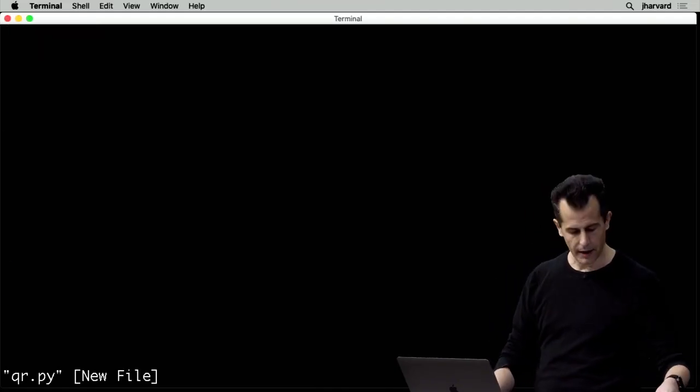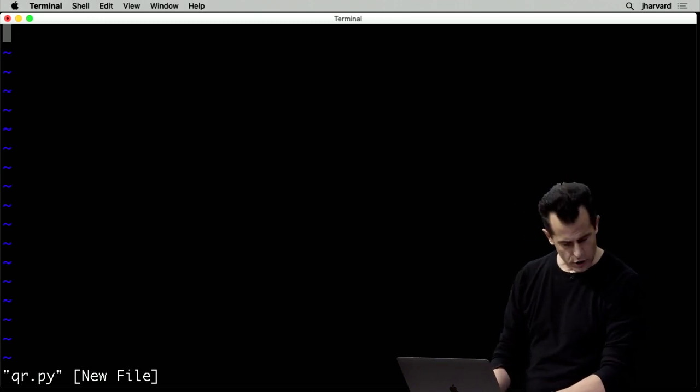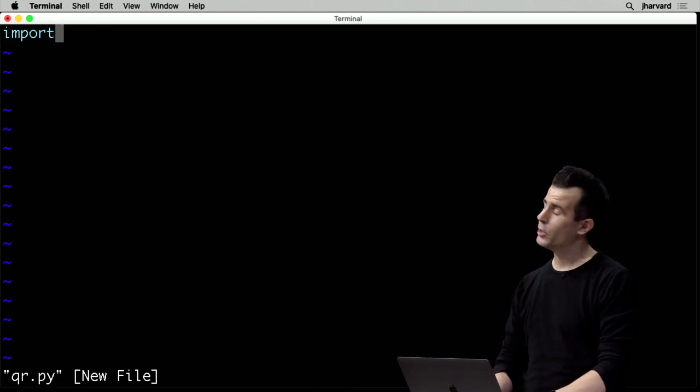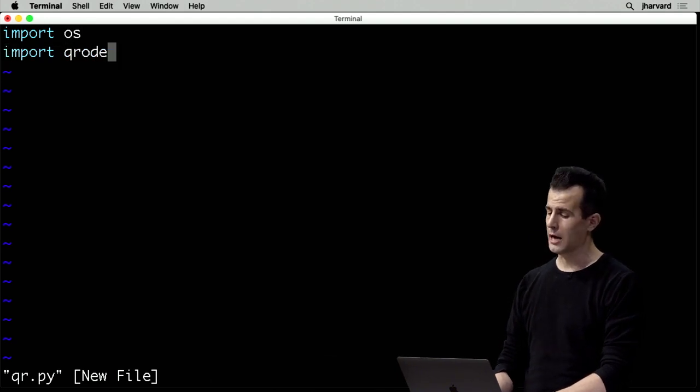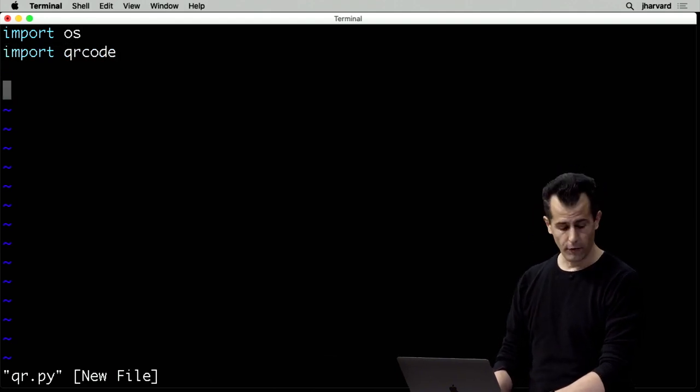Let me go ahead and open up real quickly a program that will allow me to create one of these 2D barcodes, a so-called QR code. Let me go ahead and create a file called qr.py. And in this file, let me go ahead and do this. Import the operating system library, for reasons we'll soon see. And let me import the QR code library, which will do all of the hard work for me.